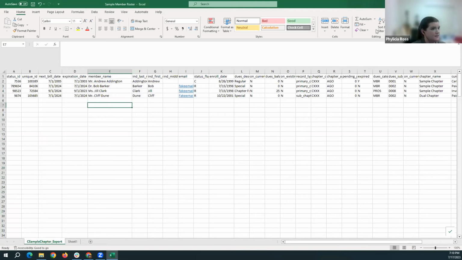So the default sort functions are A to Z or Z to A. And just because it says A to Z doesn't mean it won't do numbers. It's just high to low or low to high. All of that works.